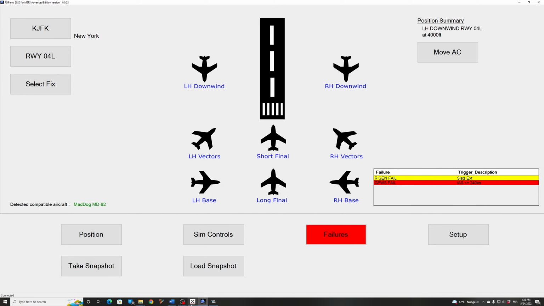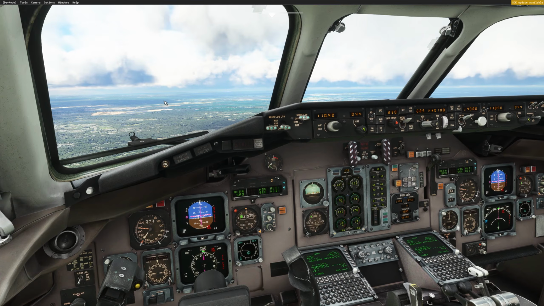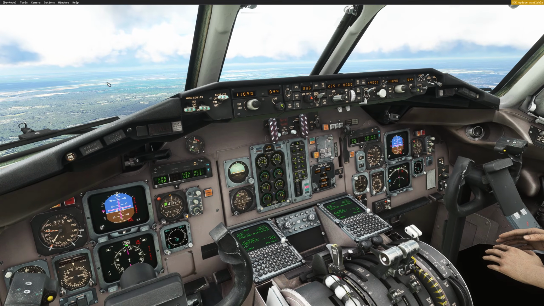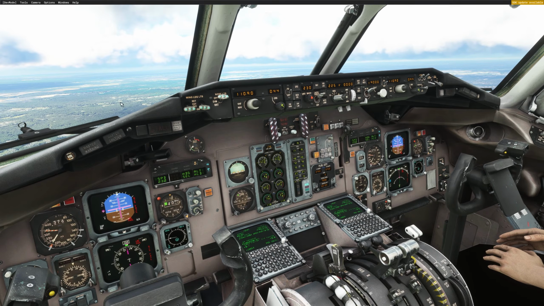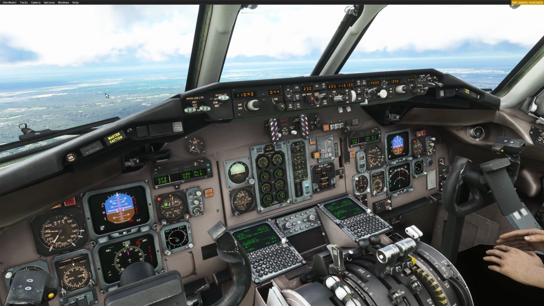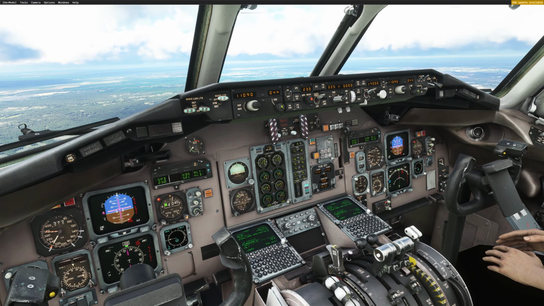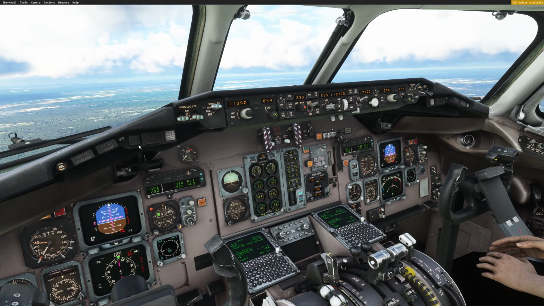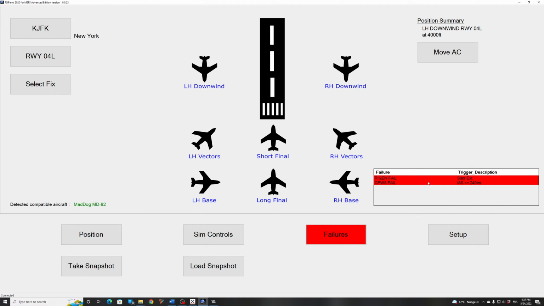All right, let's try this now. So we are going to extend our slots. And now let's see what happened. Master caution, right generator off. So if I go again in FSiPanel, now we have two failures that have been triggered by FSiPanel. If I want to clear the failure, you can click on the screen, clear the malfunction.